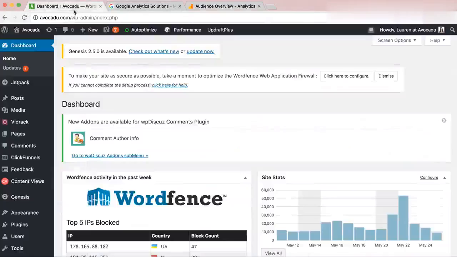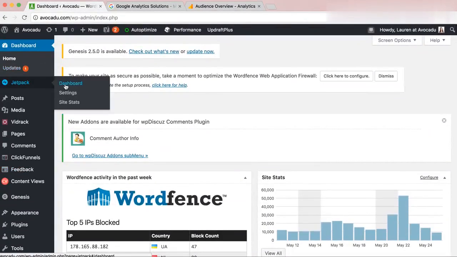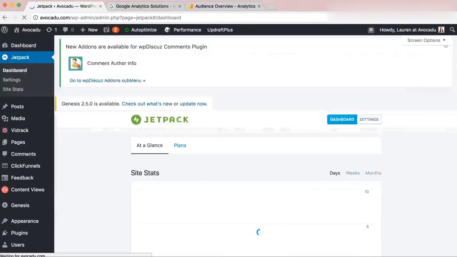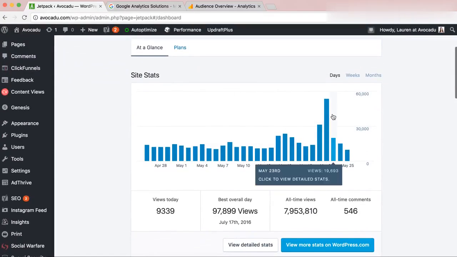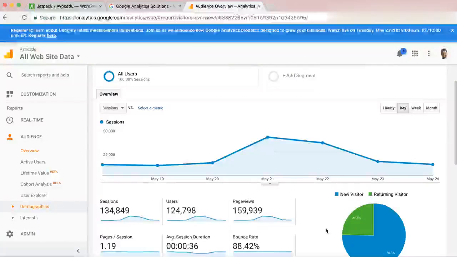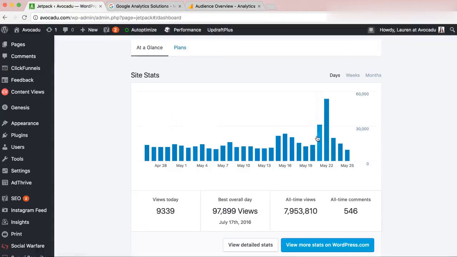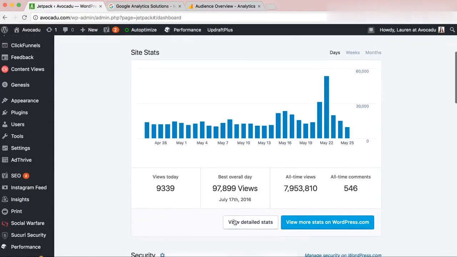And so you download this Jetpack plugin, and you will be able to click on it here and go to dashboard, and from here we'll be able to go and view our site stats. So this past week, this is the article that went viral. You can see, as in Google Analytics, the trend. It's very similar to Jetpack. And now let's view the detailed stats.